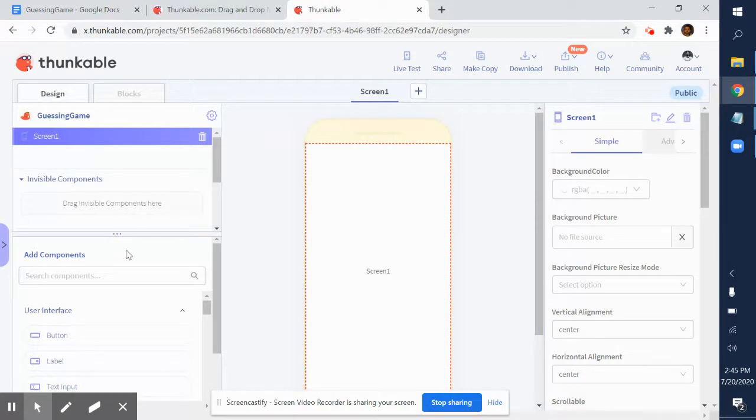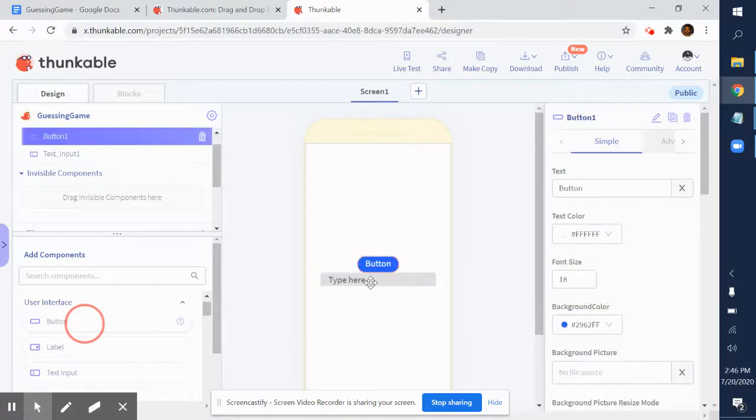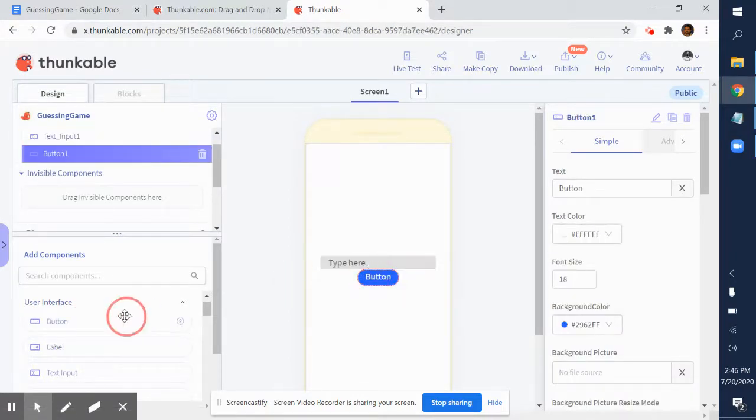Now, very similar to App Inventor, all the components are on the left side of the screen. Your device and what the user interface looks like is in the middle, and on the right are all the properties. So this is screen one. Let's go ahead and drag some components over. We are going to need a text input. We are going to need a button, and I'm going to drag that above right there.